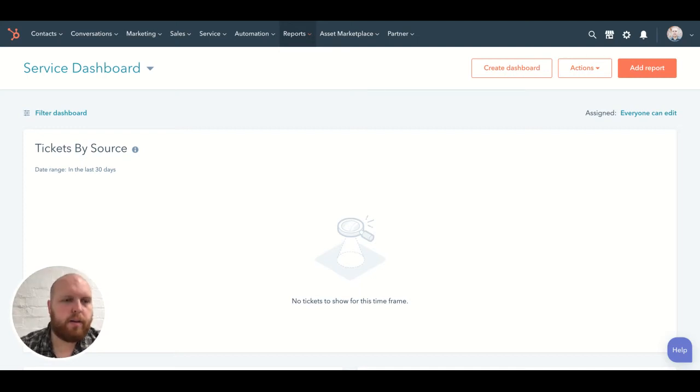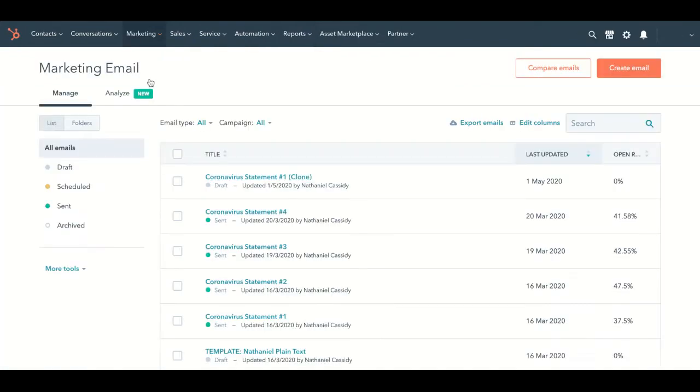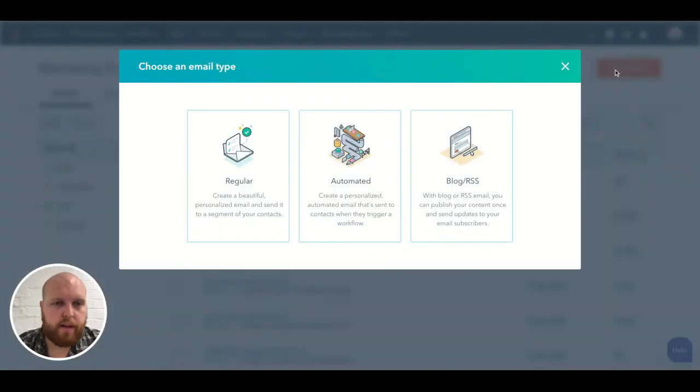Okay, in this video, we're going to be looking at how you use the email tool within HubSpot. So we're going to go to Marketing Email, and then we're going to look at essentially the different types of campaign you can create. So if we go Create Email at the top here, you'll see we've got regular, automated, and RSS.